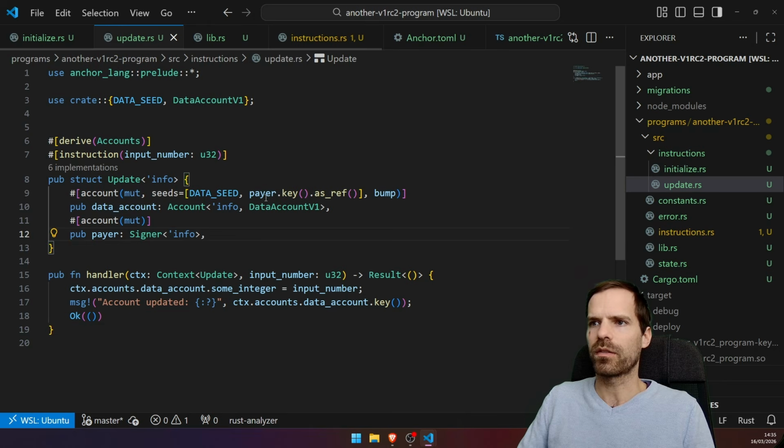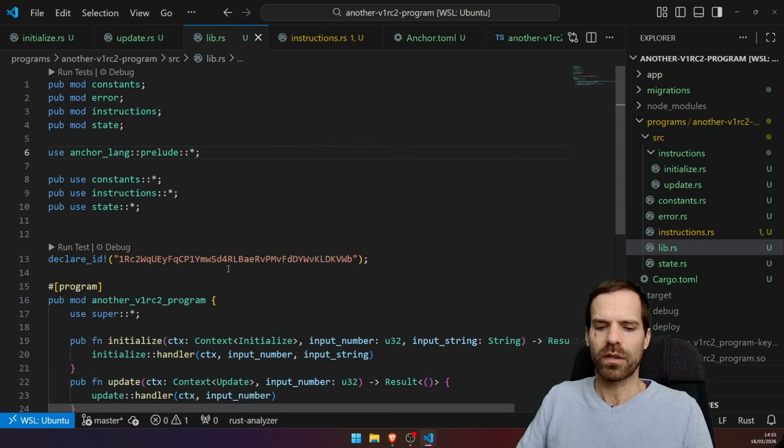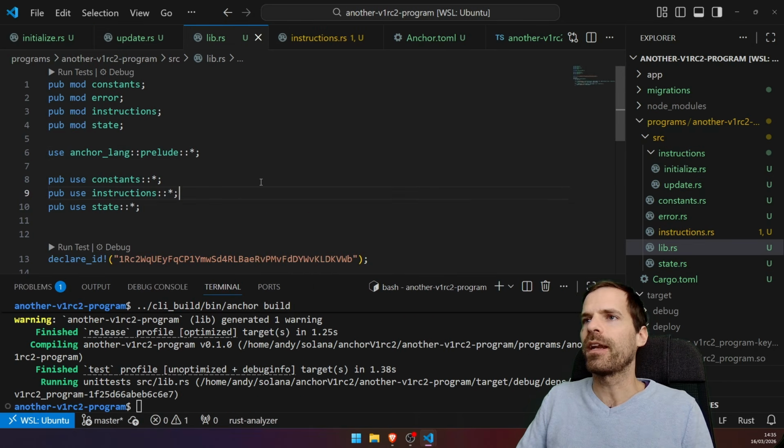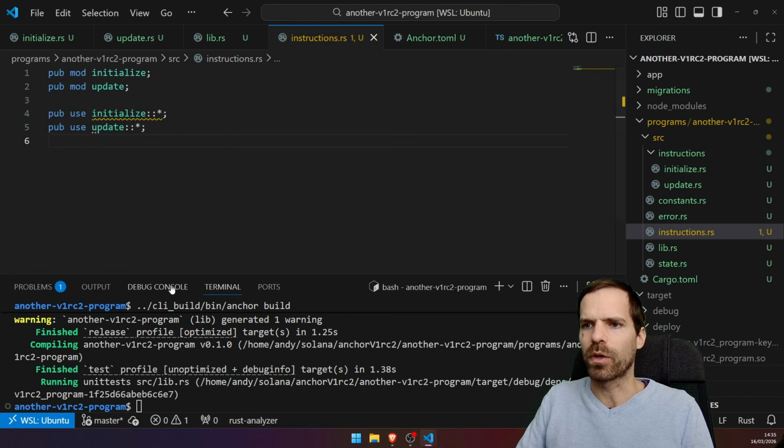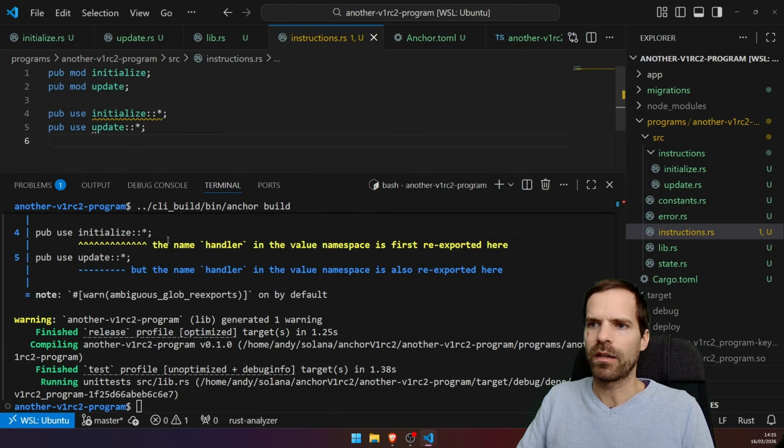I'm gonna add the pair such that you have the PDA, that's fine. Okay, is it fine now? Oh, there we go. I had an error further down and then it complained. Okay, whatever, works now. Perfect. So, can build. And it complains that I called both of them handler, but okay.